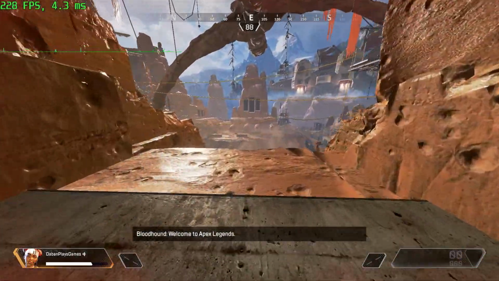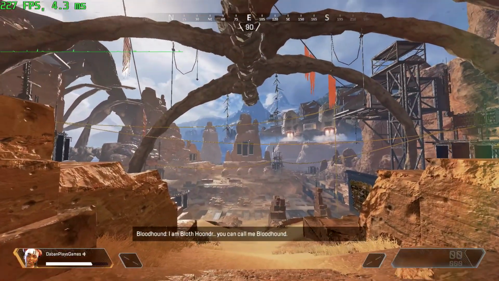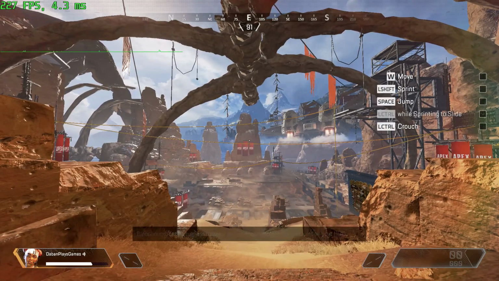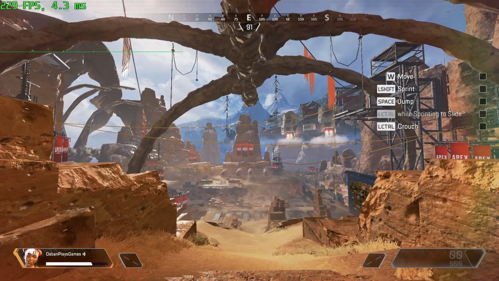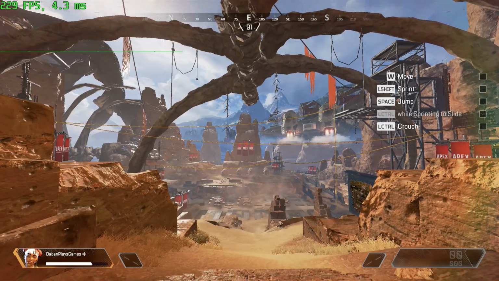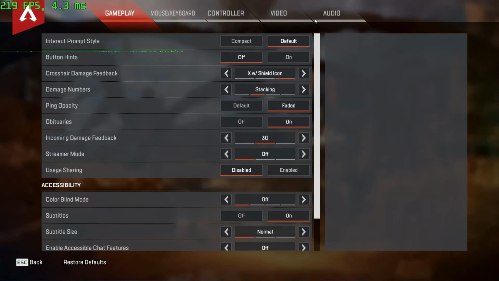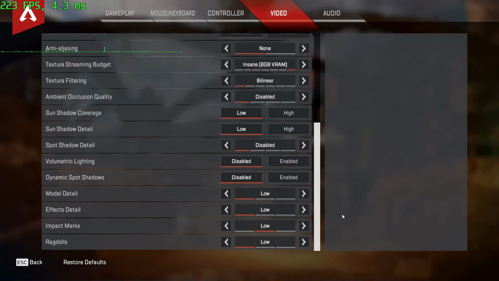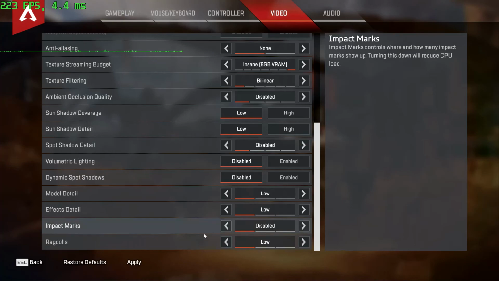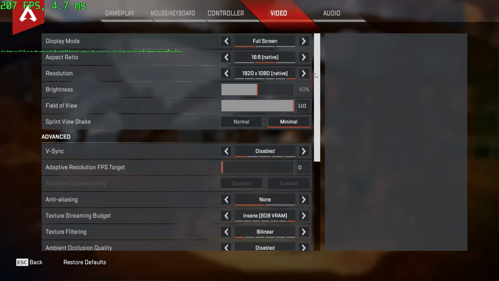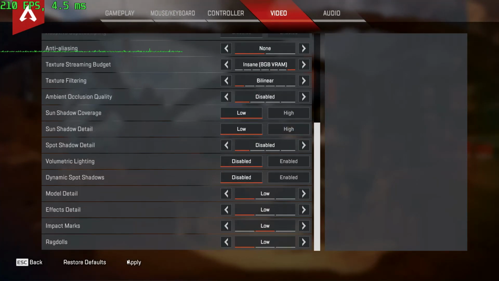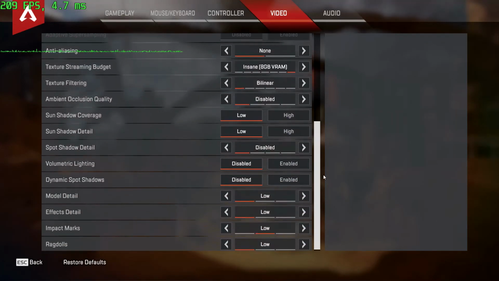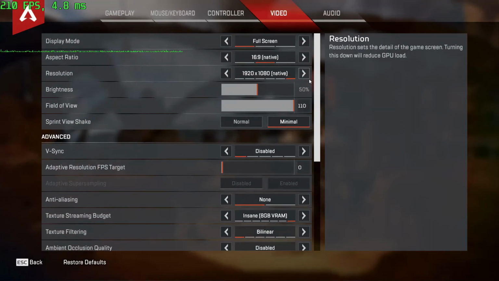Welcome to Apex Legends. So, like I said, I set the frame rate limiter to 230, so the FPS is 228, 229, but never above 230. The reason why we want to use this third-party program is because there is no FPS limiter in Apex. Like nowhere here in the video settings, there are no FPS limiters.